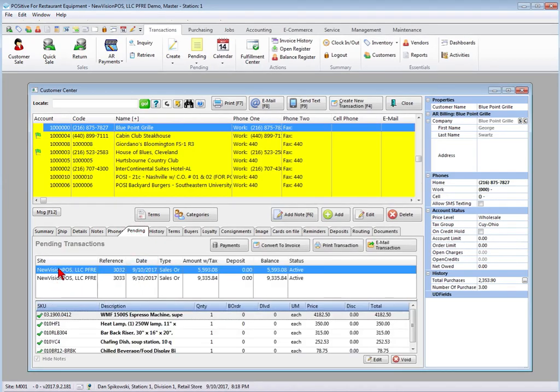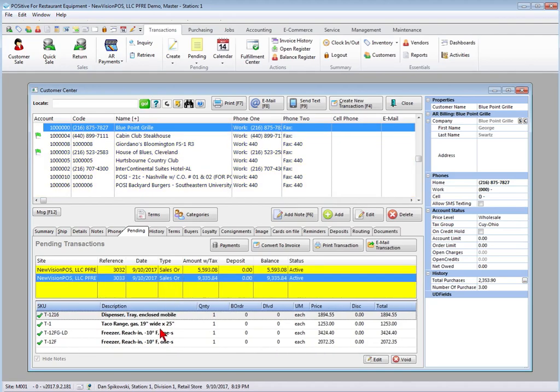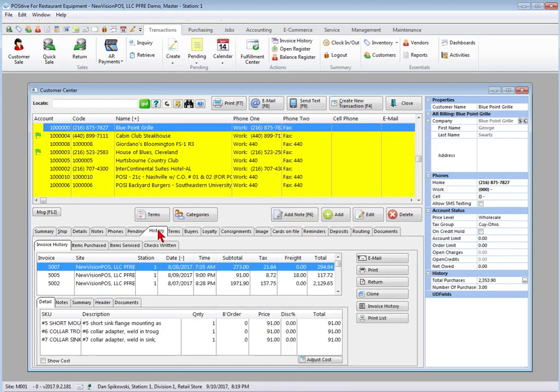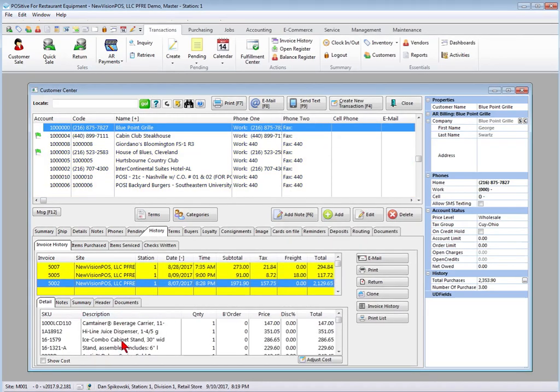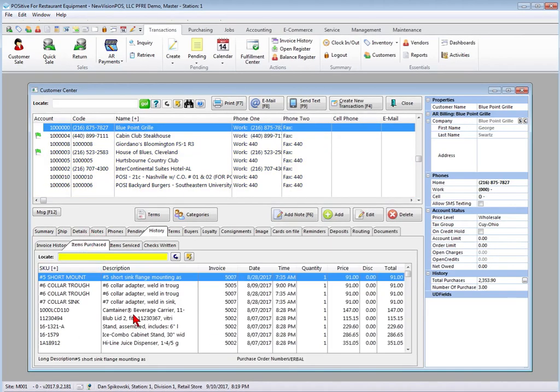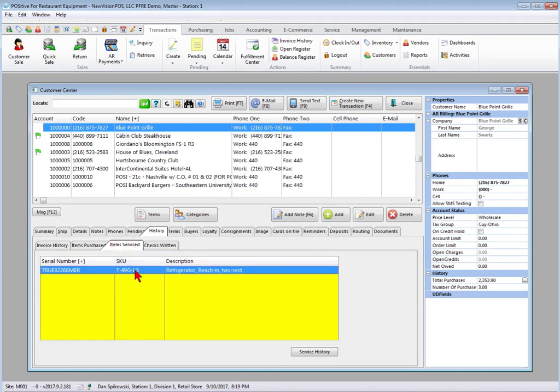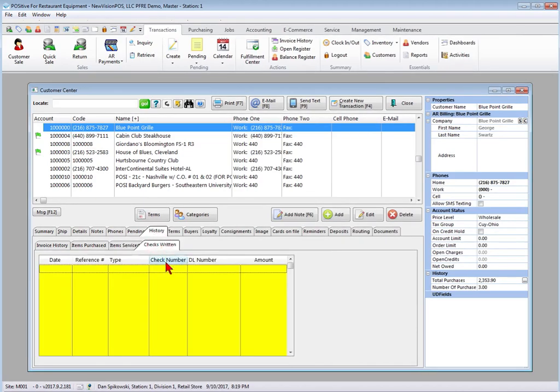Pending, this is going to show us what we currently have pending. We have 2 sales orders open right now. They're active, and as you can see, this is what's on those sales orders. History will show us invoices we've done in the past, and what we sold them, what items they purchased, grouped together here. Did we service anything here? Yes, we serviced this refrigerator. And did they write us any checks so far?